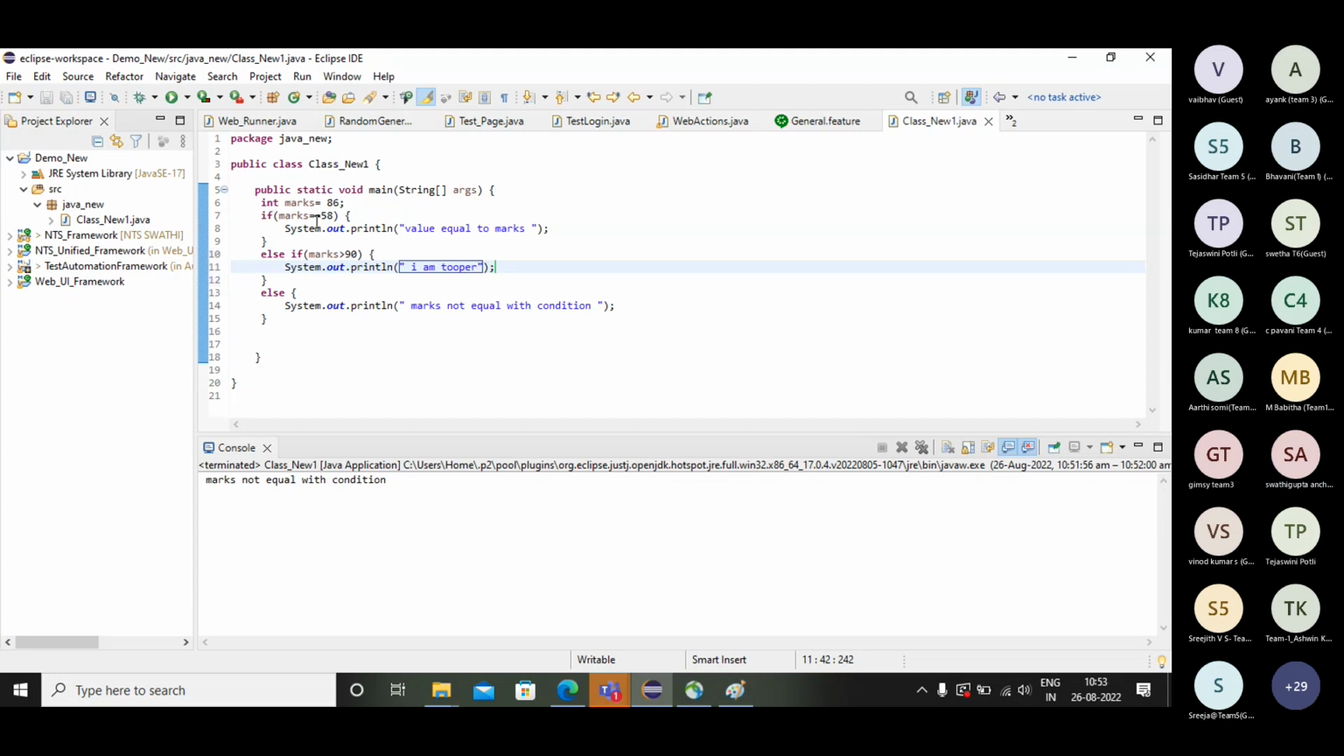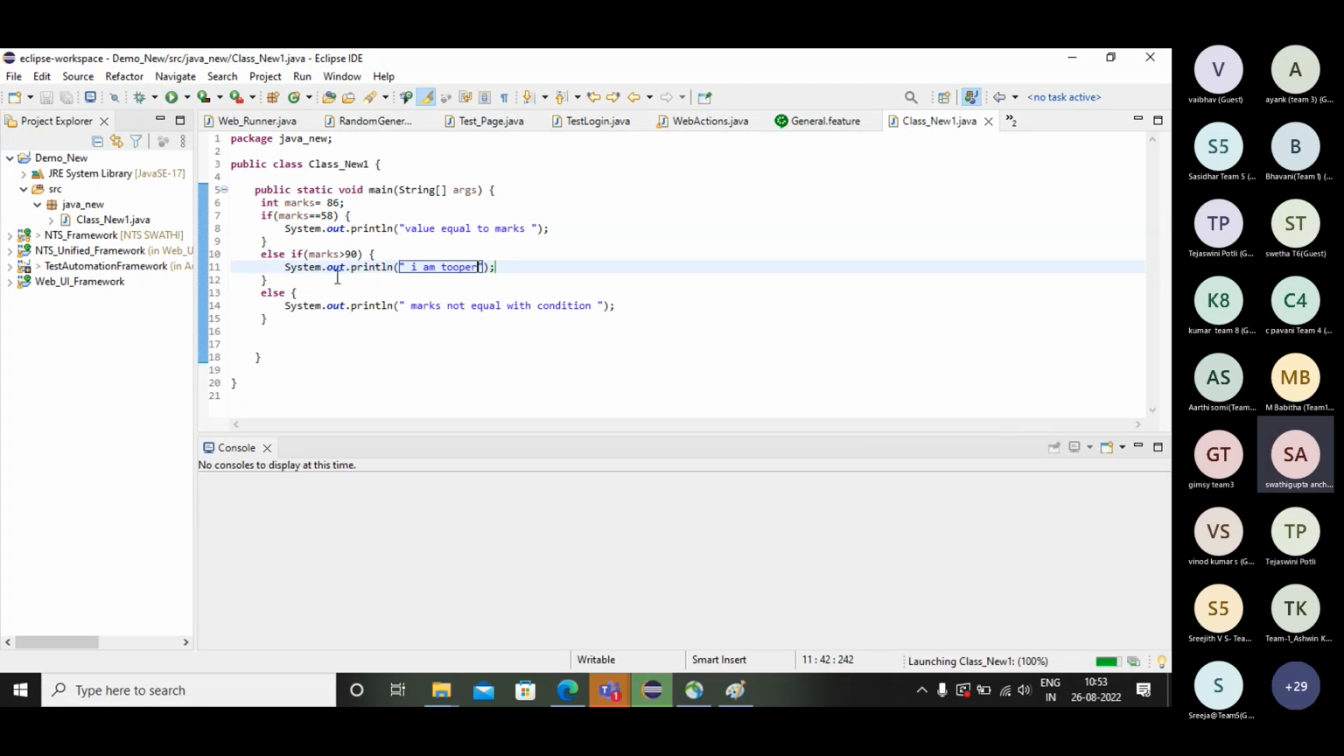Yes. What happens in the first condition? Can anyone explain? If the first condition fails, what happens? It will go for the second condition, the else if condition. Yes, it will check the second condition.